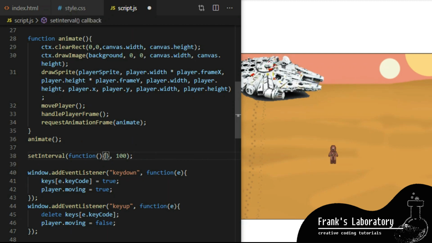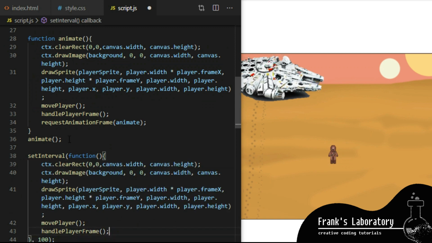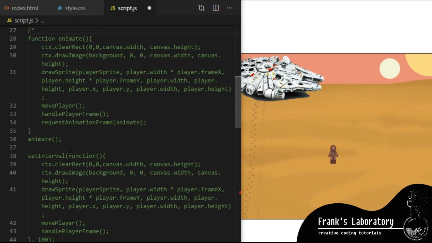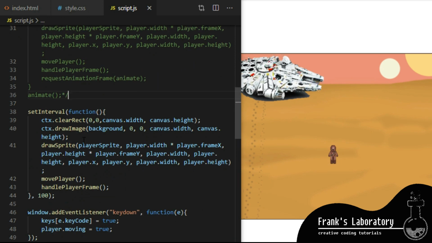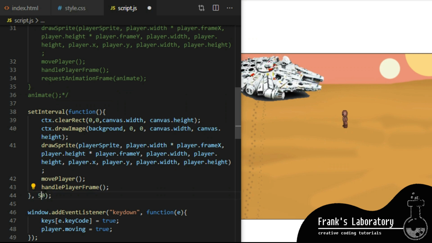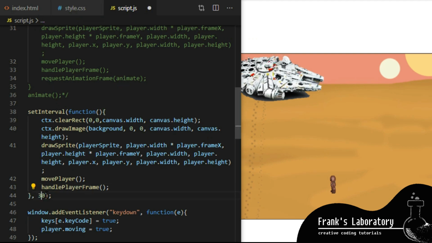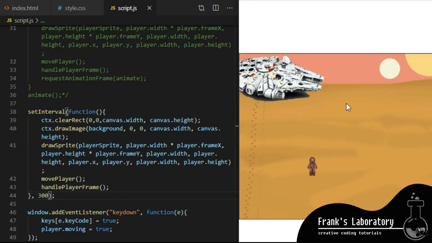So I take all our animation code, and instead of serving the next frame with request animation frame, which is the proper optimized way to do it, I will just run all our animation code inside setInterval. You can see we are controlling frame rate of our game, which might be necessary with pixel art games. It will run super fast on modern gaming PC, and we don't want that. But using setInterval is not optimal.